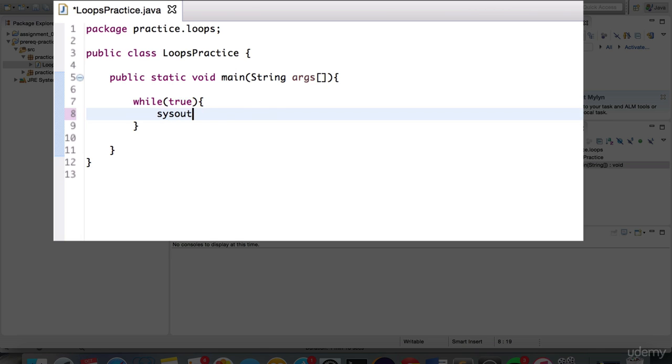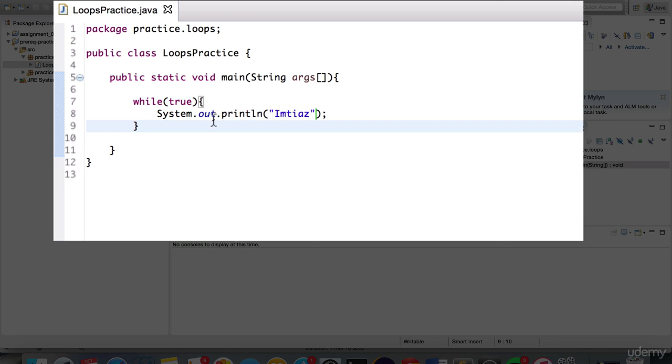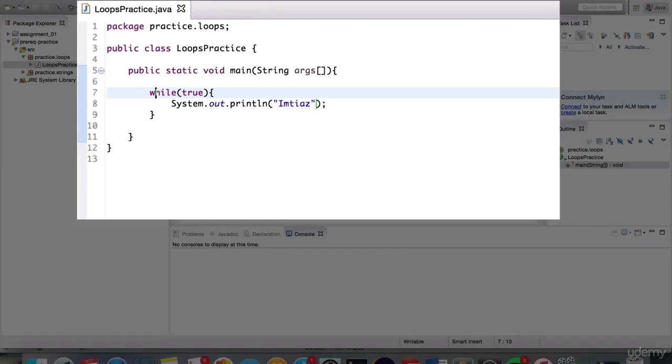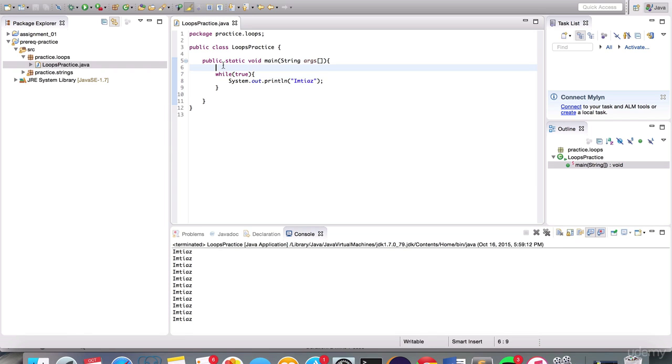So if I do sysout and I'm going to just print out my name here, this will always run, okay? Until my computer crashes, this will continue to run. Let me hit play and notice that it's going to continue to print out my name because this will always evaluate to true, okay? Let me end this before my computer crashes. Let's go over another example.